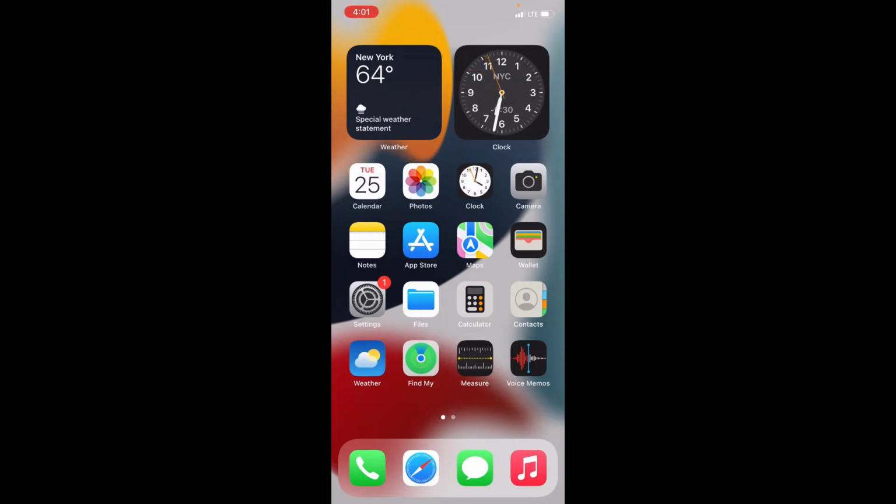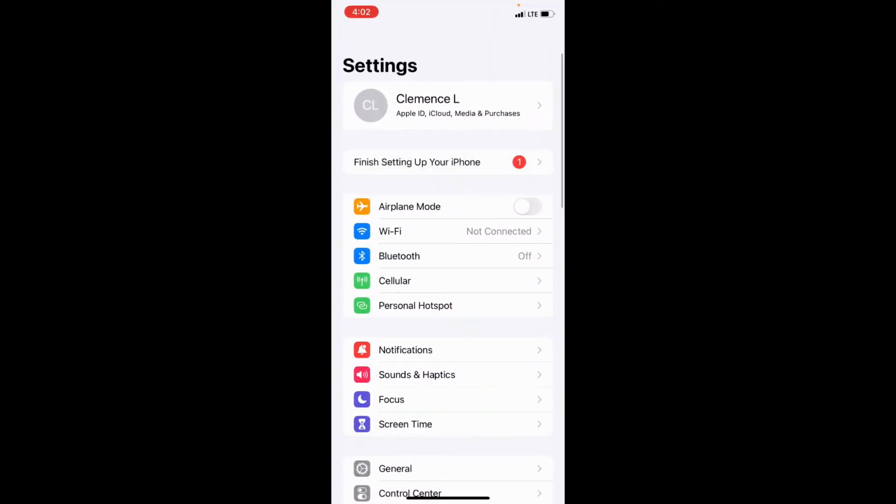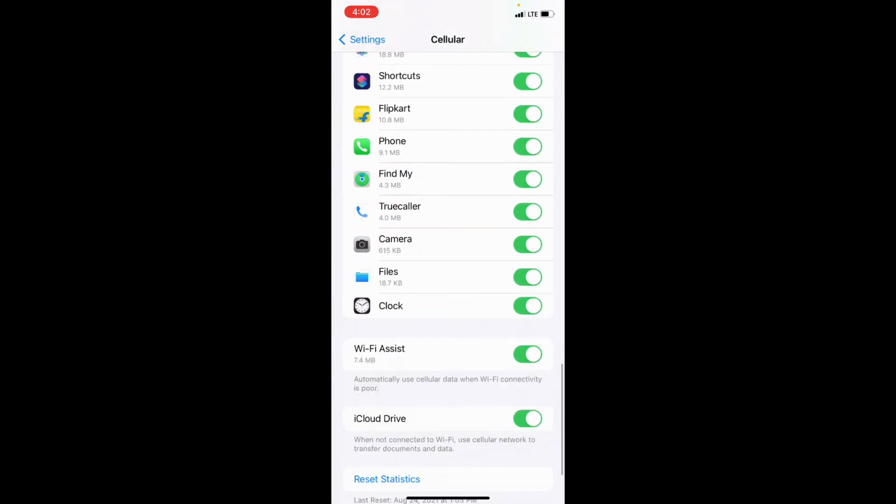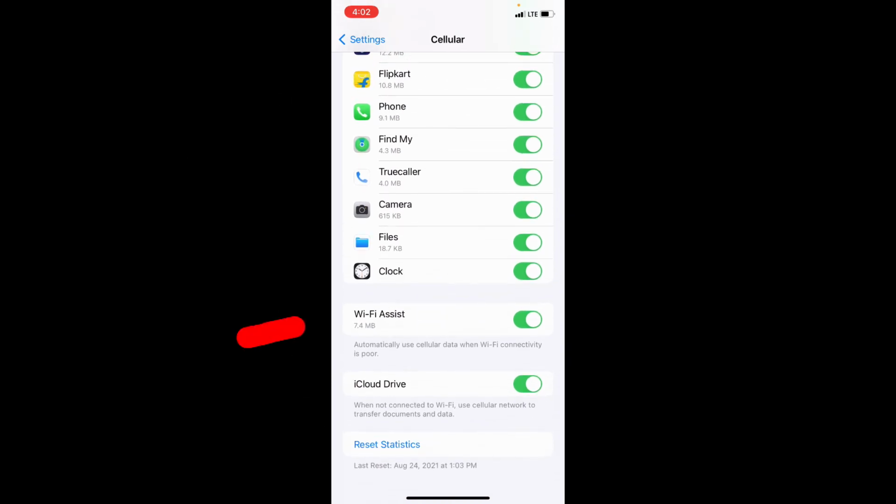Okay, let's see that. First, on your iPhone, go to Settings. Then click on Cellular and scroll down to the end and turn off this Wi-Fi Assist. Hopefully it will solve your issue.